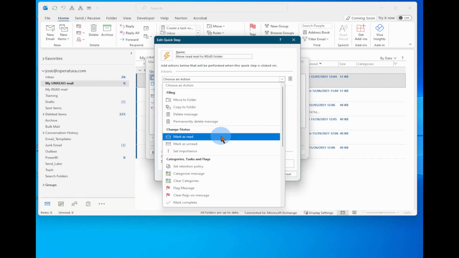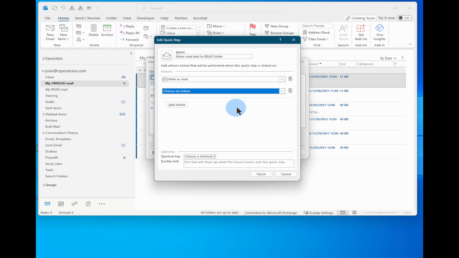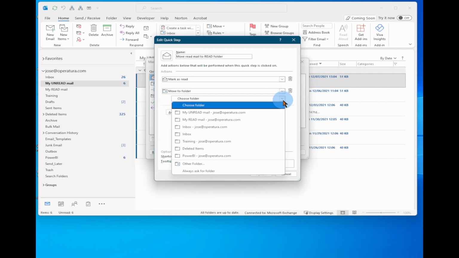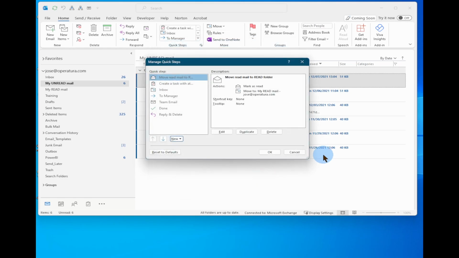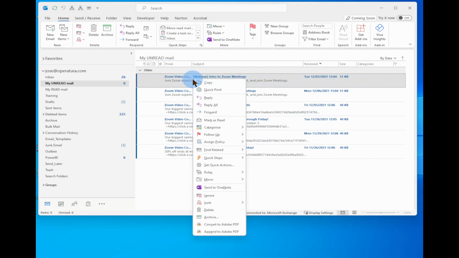Now I'm going to choose an action. My first action is to mark the message as read. And I'm going to add one more action, which is to move to a folder, and I'm going to move my message to my read folder. And I'm going to go ahead and click on Finish. And okay, I'm done. So now I right-click on the email, select Quick Steps, and select the Quick Step that I just created, Move Read Mail.